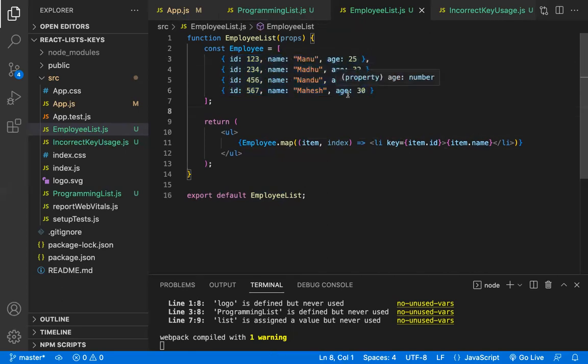Now, if you remove one item, React can easily identify what that item is, and it will only remove that item. It will not re-render all the items once again. It will only remove that item. If you're trying to add something, React is not going to re-render all the items. It will only add that record.